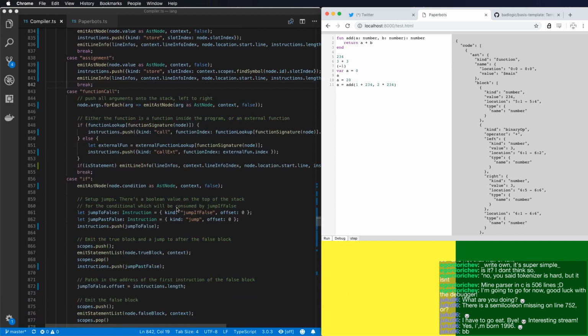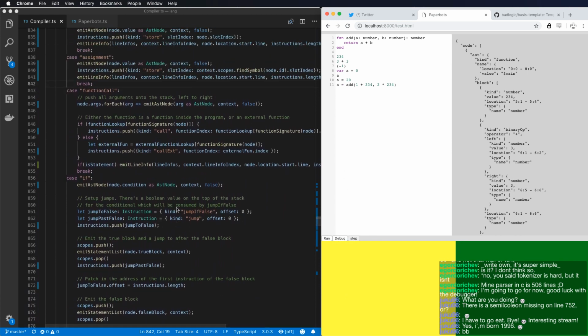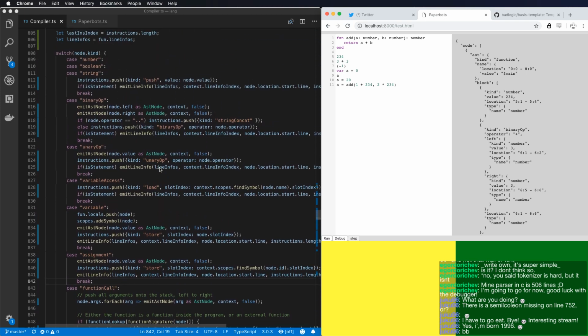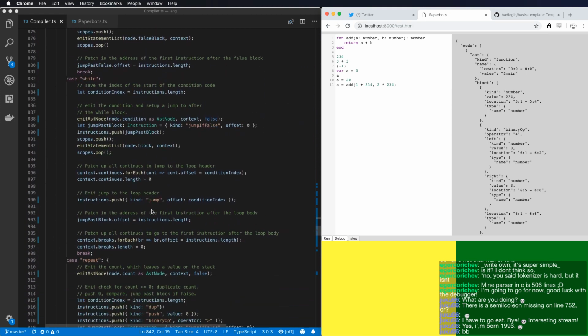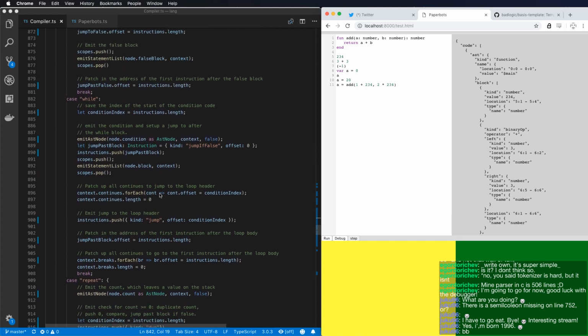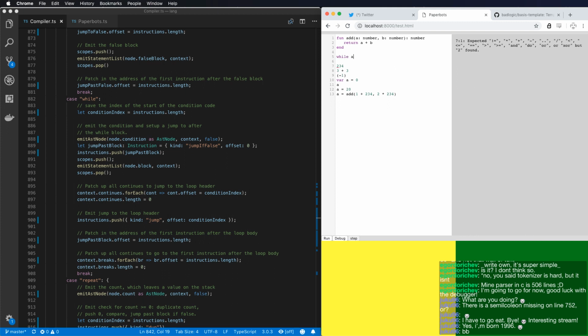Okay, so we managed to do the function call. I managed to do the assignment. All of these are done. Now comes the hard part. The while statement. Let's put it at the top so I see it immediately.